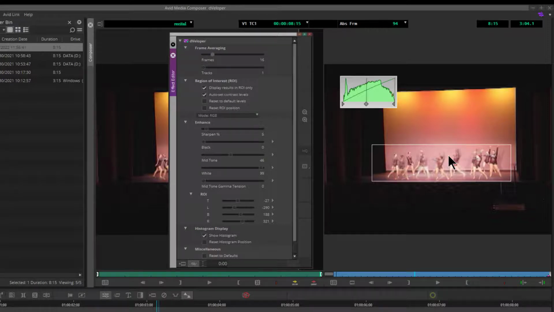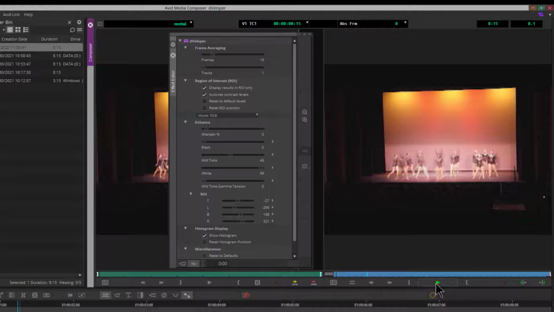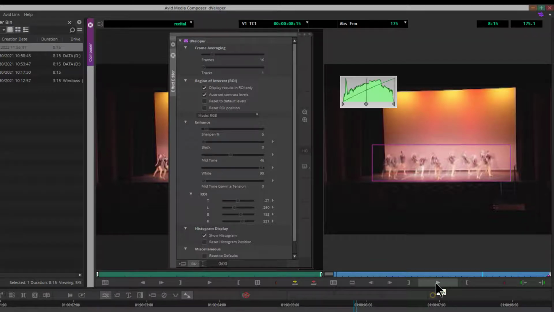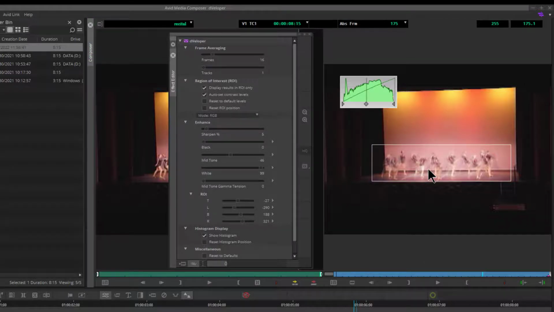And if we were to play this, let me take this back to the beginning of the timeline by hitting Home on the keyboard, and then watch what happens to the dancers when you push play. Everything is quite blurred. So that's what happens when you try to average footage with movement, but what if there's no movement, like down here in the crowd? So I'll hit Home on the keyboard to take it back to the beginning.